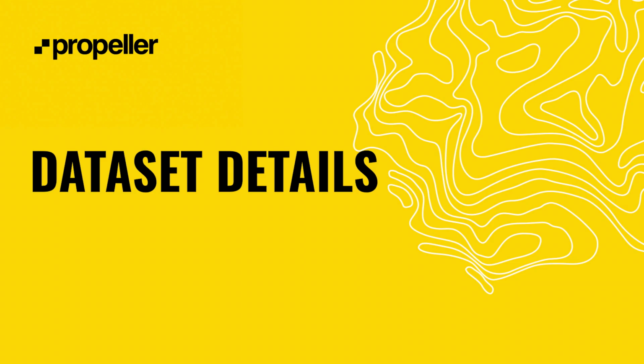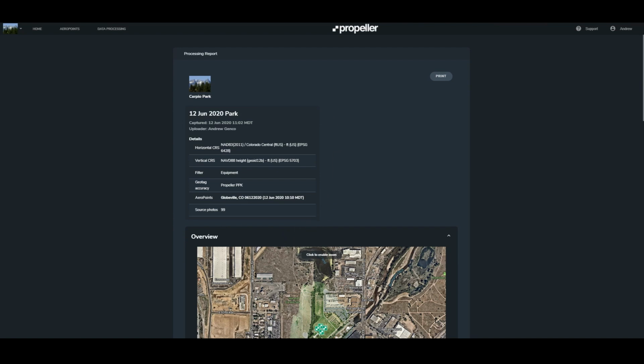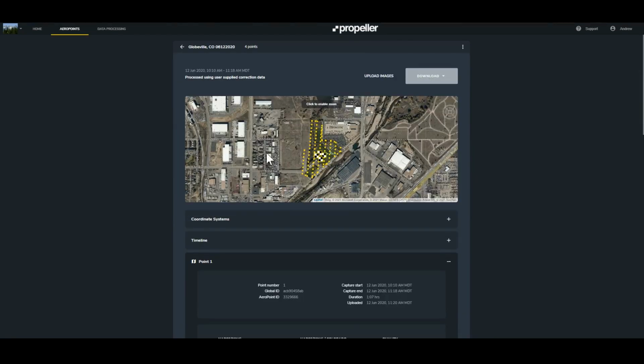The first section of the processing report provides details of the dataset, such as dataset name, horizontal and vertical coordinate reference systems, geotag accuracy, and the number of source photos. If the arrow points were used for ground control, you can click on the name of the arrow point survey to open up the details page in a new tab.